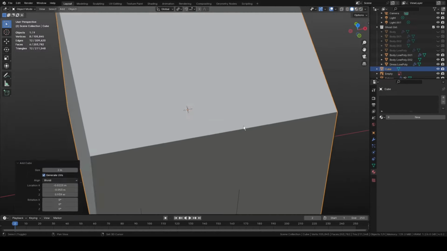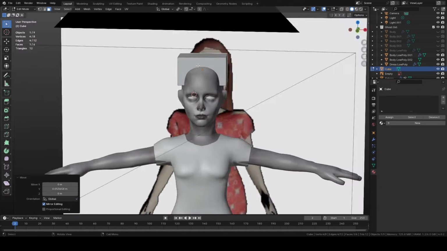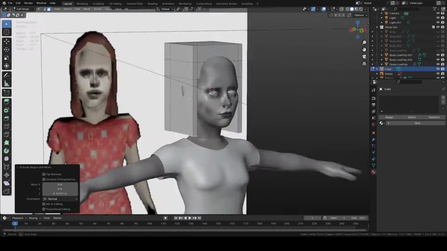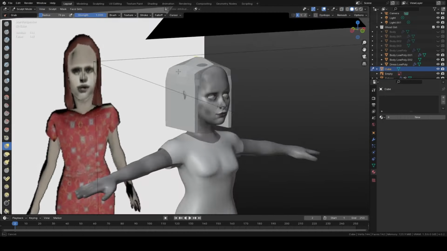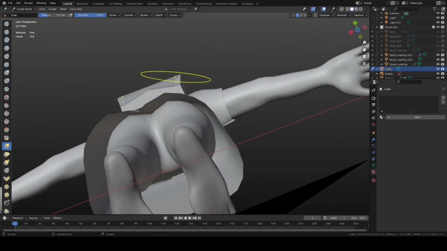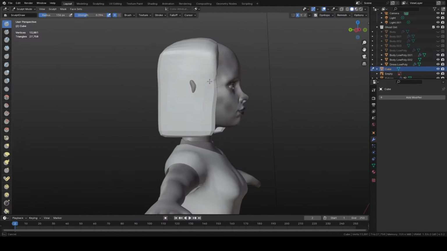Time to block out the hair. I just went ahead and added a new default cube, positioned it on the head area, poly modeled it to look more like the hair from the ghost girl. Then I sculpted it using Dyntopo, which gives me a faster way to get to the shape I want.